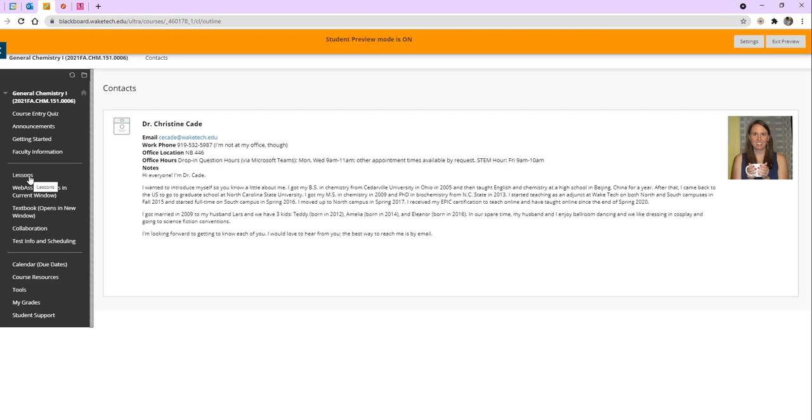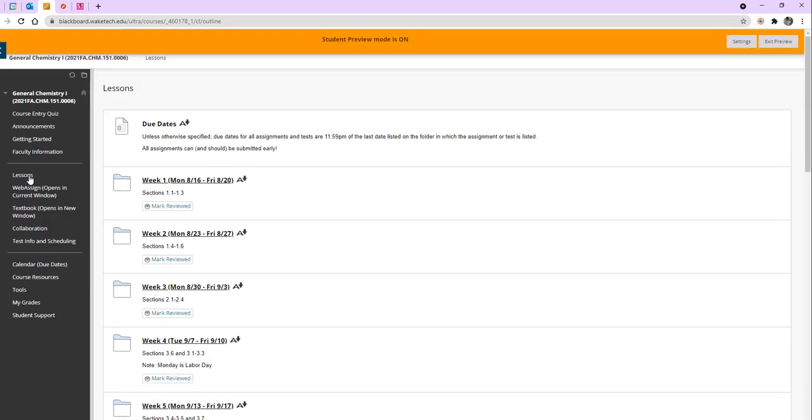The next link on the left, which is probably the one you will use most often, is Lessons. Lessons has all of the stuff that you're going to be doing in the class. Read the note at the top. You're going to assume that the due date for all assignments and tests is 11:59 p.m. of the last date listed on the folder in which the assignment or test is posted.